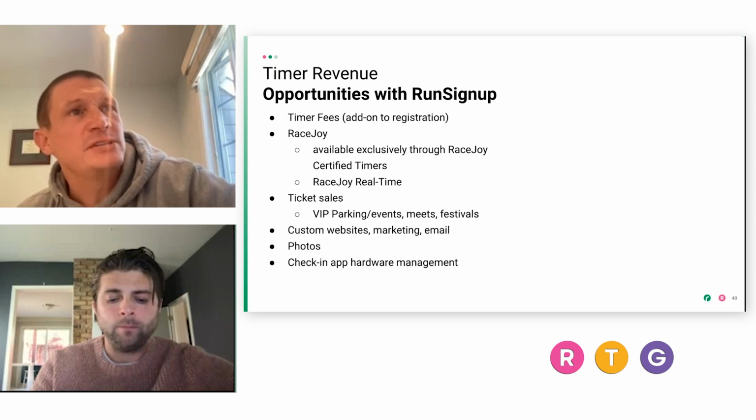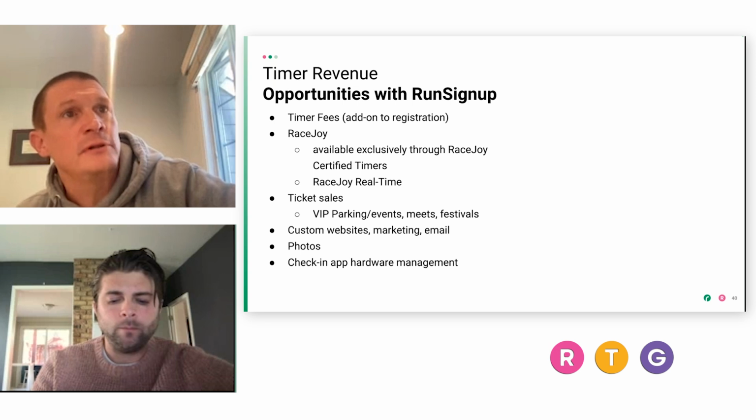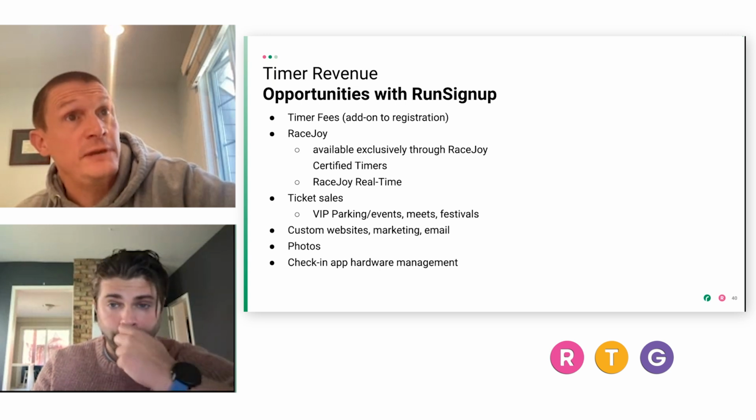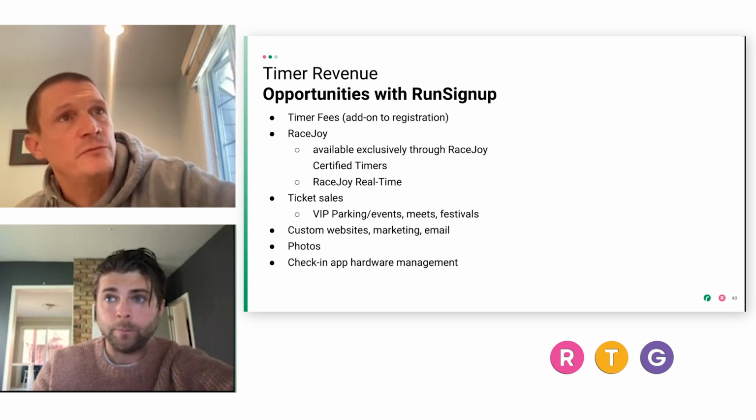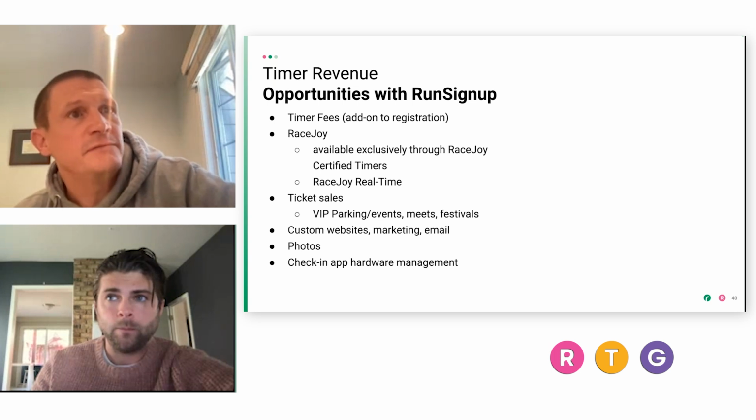Just some ways timers use RunSignup to generate some more revenue for themselves. So first, we mentioned it a couple times. I'm sure a lot of people know about RaceJoy. RaceJoy is an app that can be utilized by races. As a RunSignup user, if a race is on RunSignup for registration, then the RaceJoy app for you guys is free to offer to races. You can charge for it.